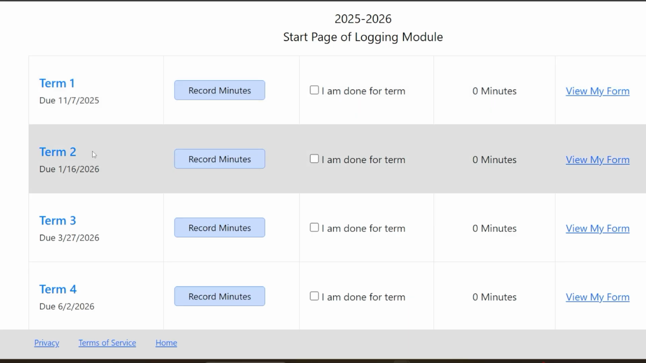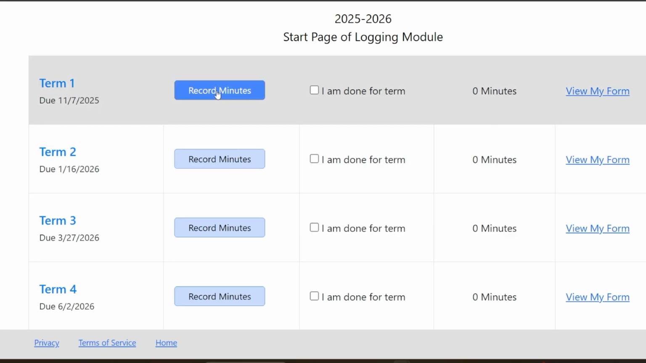Notice it says term 1, 2, 3, and 4. I'm going to go to term 1. Before I do, notice I have 0 minutes on my form. We will come back to this page and see how many minutes we have. And then when I'm done for the term, I'm going to click on I am done, and that lets your principal know that you've finished. I'm going to click on record minutes.